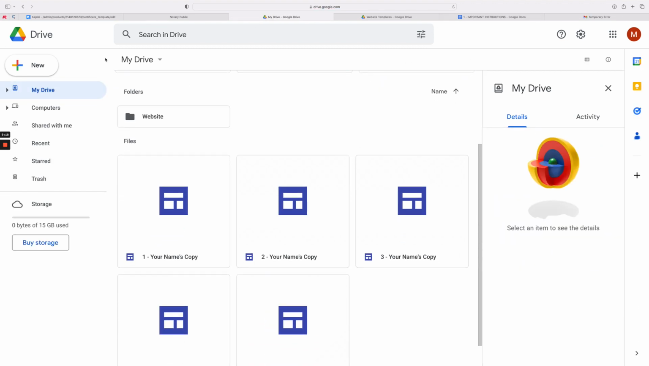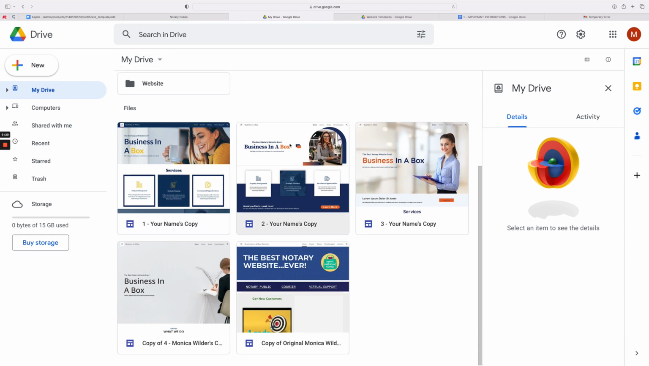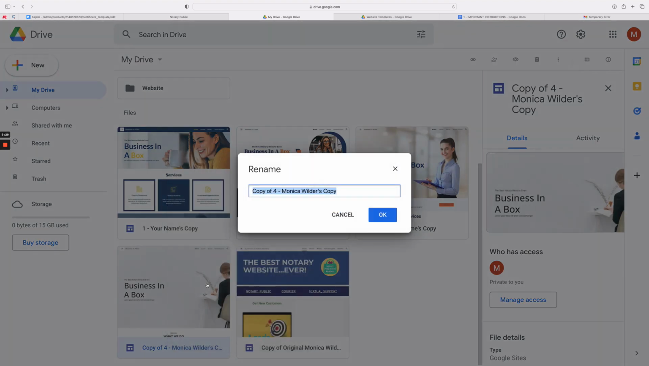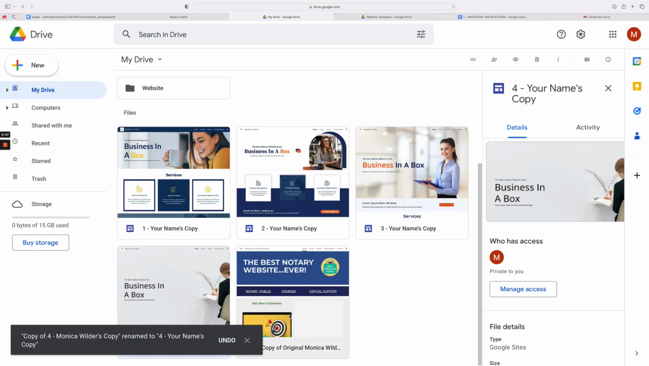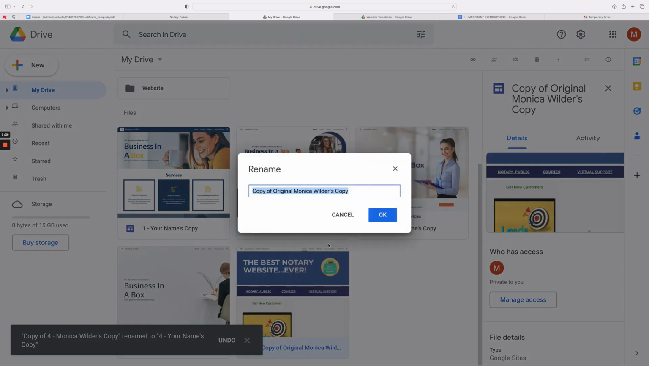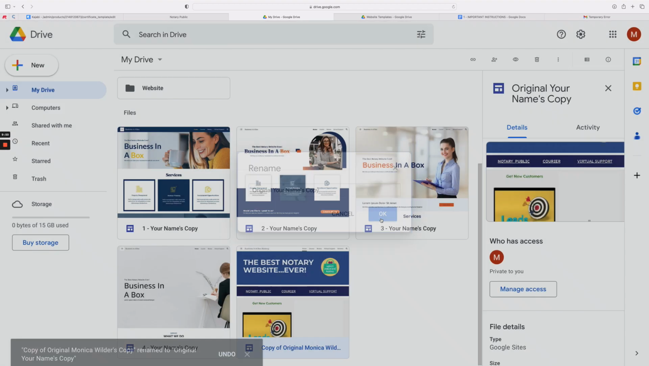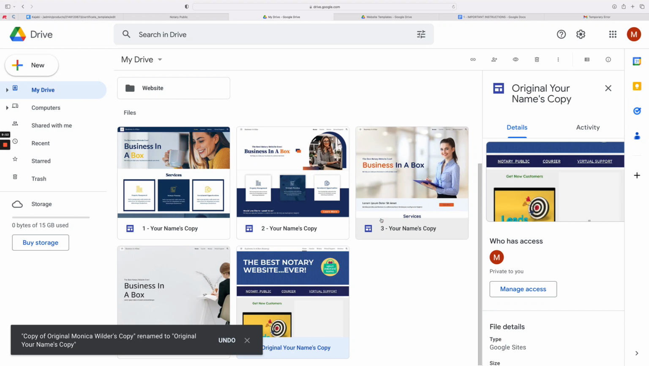Okay, so now you know you're on your drive because you see My Drive, and you've already renamed one, two, and three. You just made copies of four and the original for a total of five templates. Rename four, your name copy, click okay. Rename the last one, which is not five, it's just original, your name's copy. Okay, so now I've got all five of my templates that I got at the best sale ever, the spring cleaning sale at Notary Nerd University.